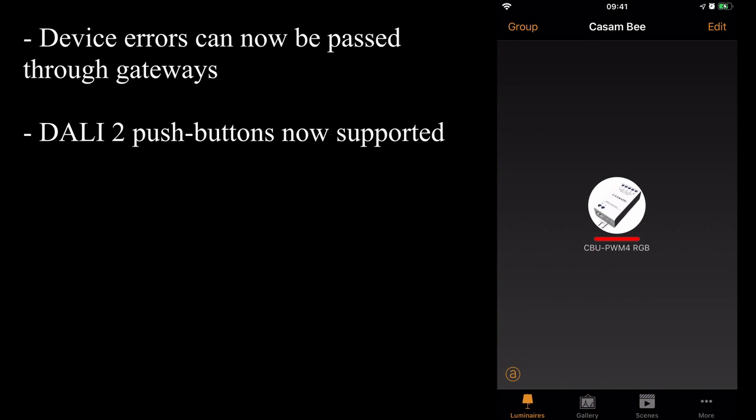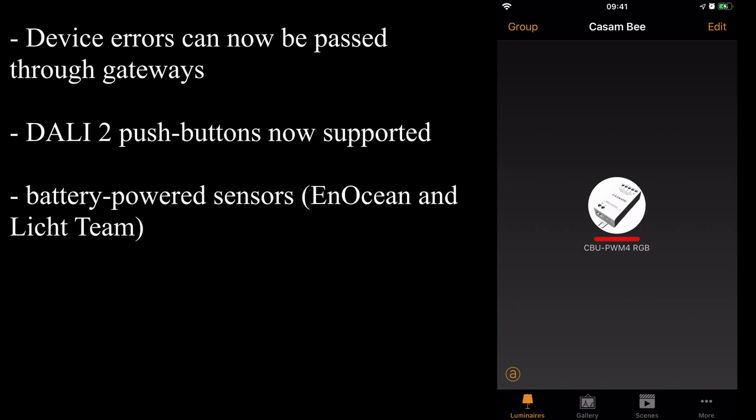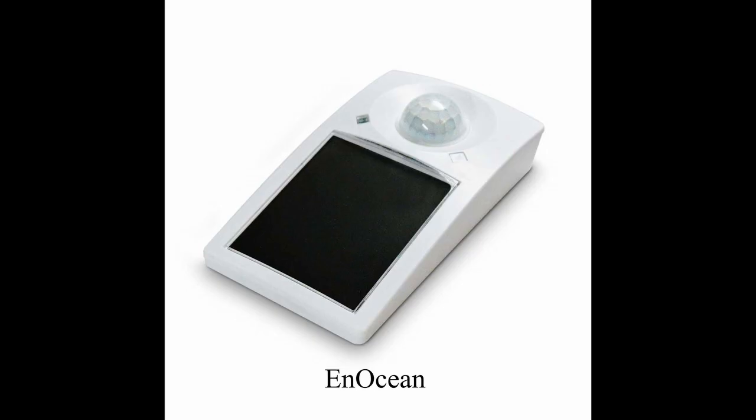There is also support for various DALI and DALI2 push buttons. I've tested one or two Helvar push buttons, which have basic functionality. And it also supports battery-powered or solar-powered sensors, like this one here. It's made by EnOcean. As you can see, there is a small solar panel on the front. It does actually have place for a very small watch battery inside, if there's not enough daylight to keep it charged.